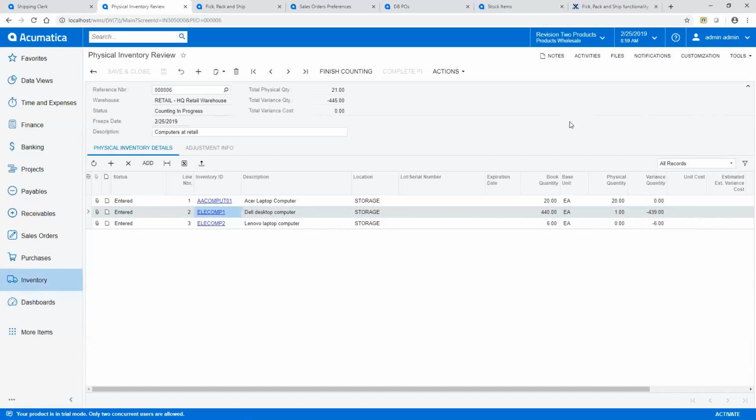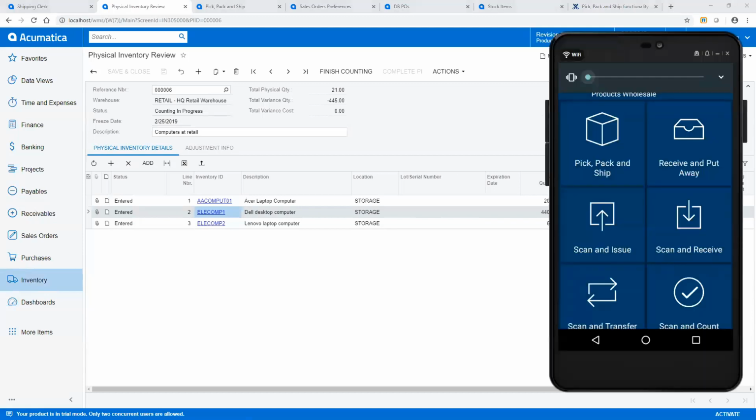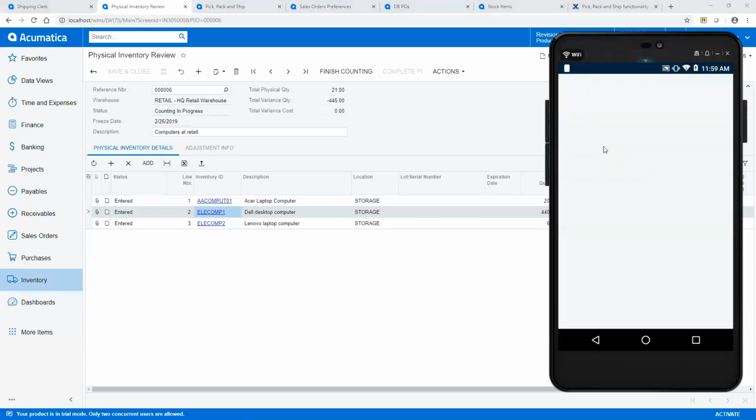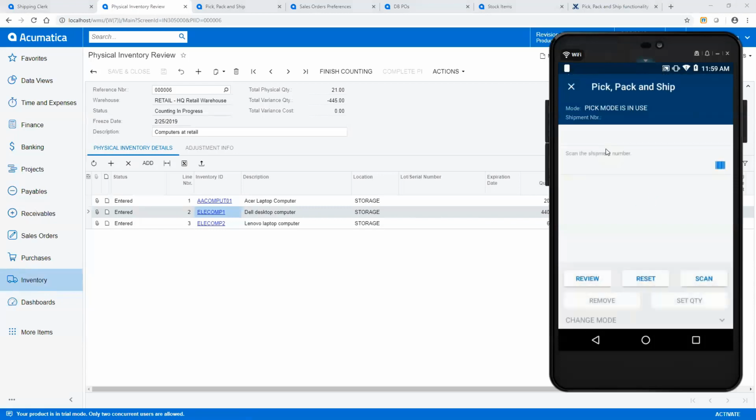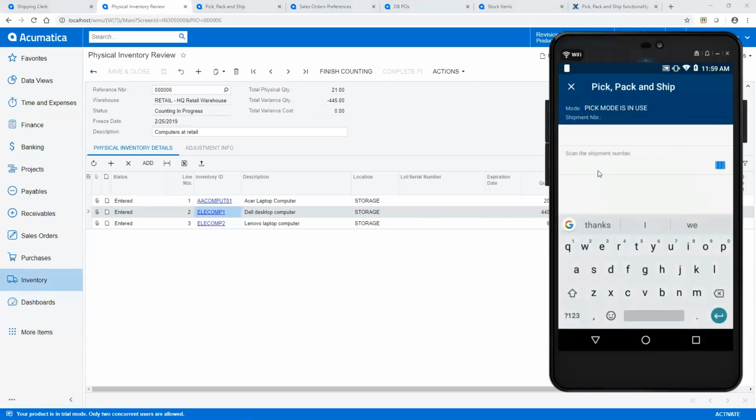Okay, here's one more whack job idea. Could you display the mobile app, please? One thing I've done with the pick, pack, and ship screen is used Google text-to-speech to turn it into a voice-based app. So if you open one of the transaction screens, you've got the prompt, scan the shipment number. Just have it read that out loud or over the person's headset, scan the shipment number, so they don't have to keep looking at the screen.